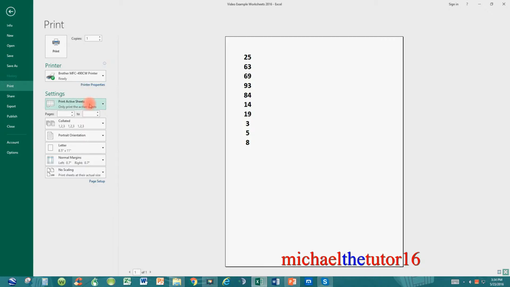Next, go down to Settings, and you need to tell your printer, are you going to print all active sheets, or do you want to print the entire workbook, or are you going to print just a highlighted specified range? I'm going to choose active sheets.